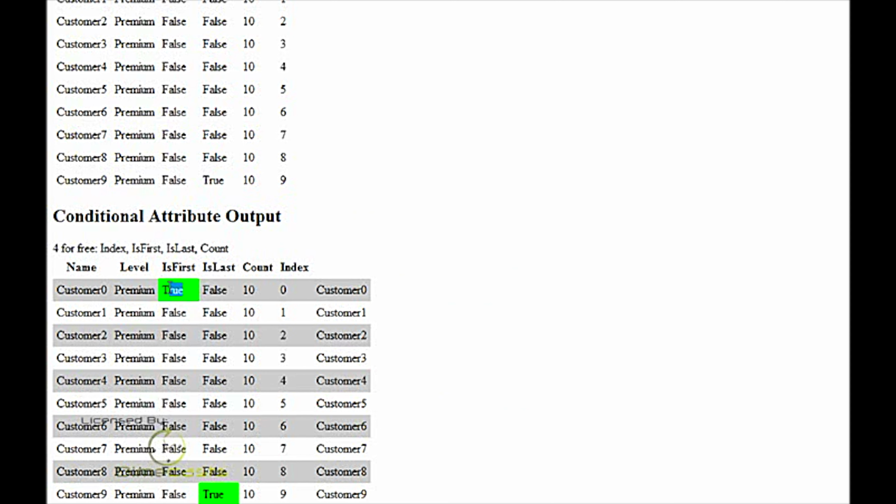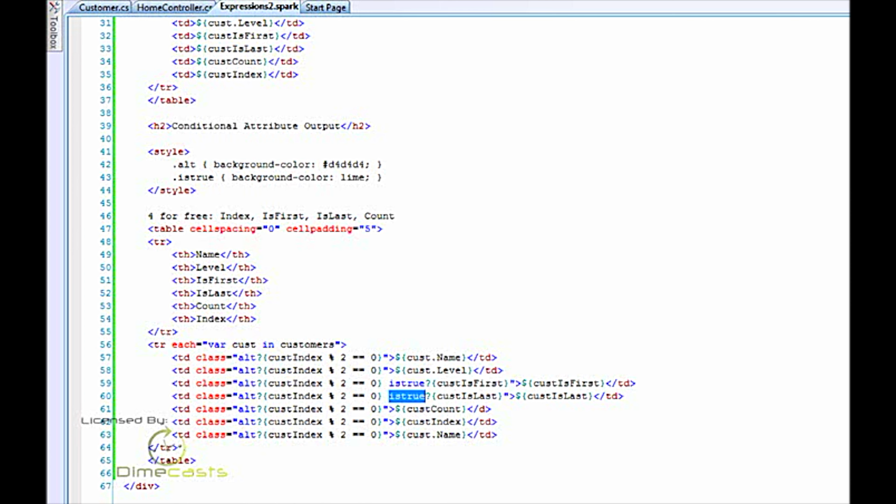We have the green here. I want to highlight the true values in here. So if it's first, show true, and if it's last, show true. We should only have one in here, which you see we do, a green true and a green last. And that's done through setting up another conditional attribute inside of the classes. What we're stating here is apply the isTrue class, which is up here, and remember the alt class is this CSS alt class here, background color D4, D4, D4. So we're going to show isTrue if this is the last customer in the list, and show isTrue if this is the first customer in the list.